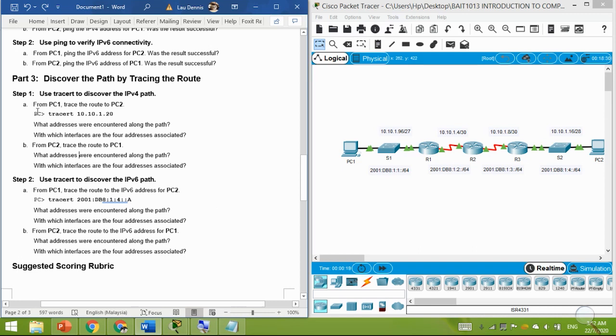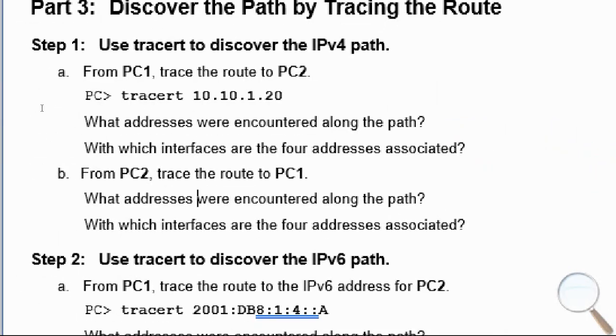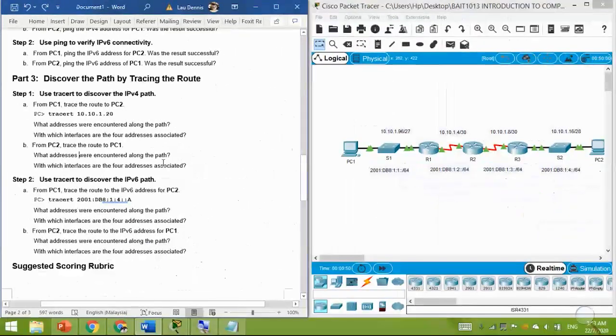So our part 3 is going to discover the path by tracing the route. And then we have step 1 and step 2, step 1 for IPv4 and step 2 for IPv6. In step 1, we are going to use tracert to trace the route from PC1 to PC2 and identify what addresses were encountered along the path. And lastly, we are going to decide which interface the four addresses are associated with.